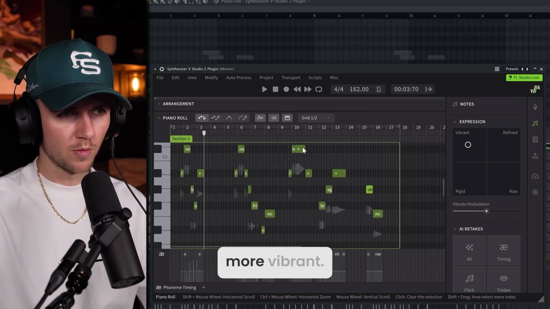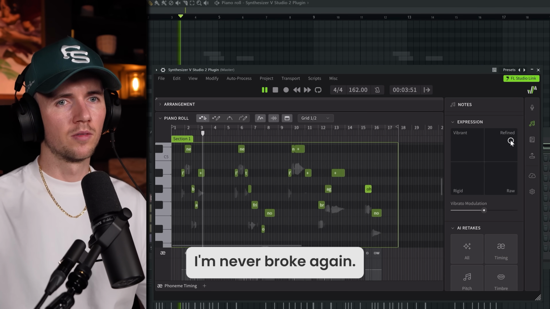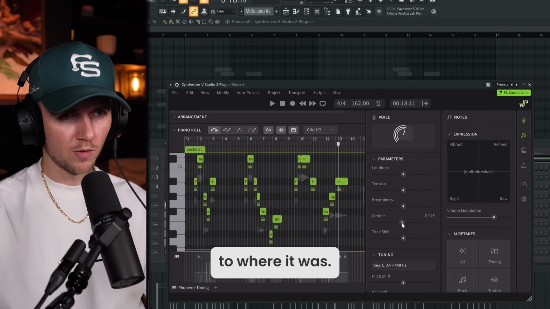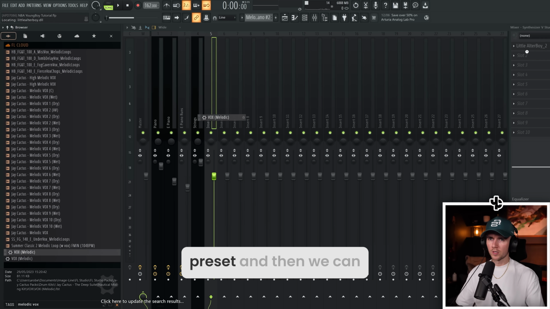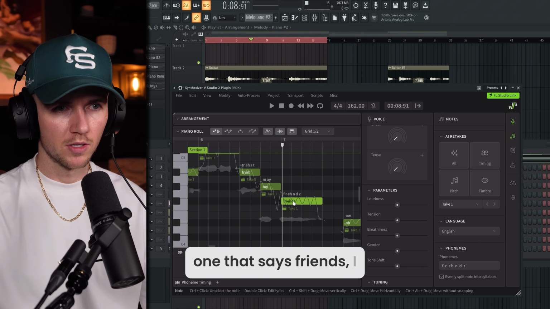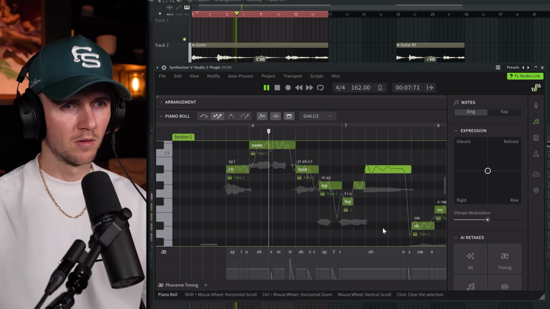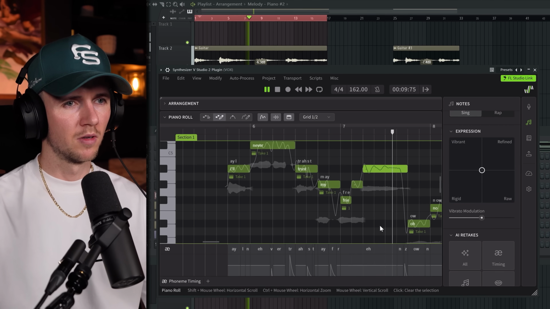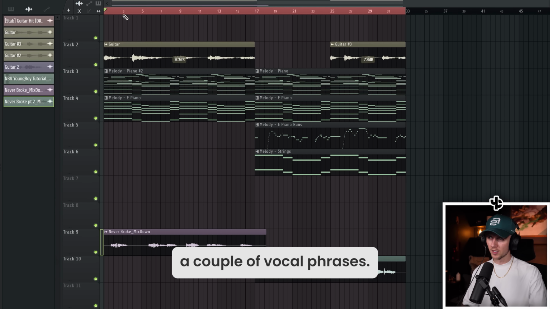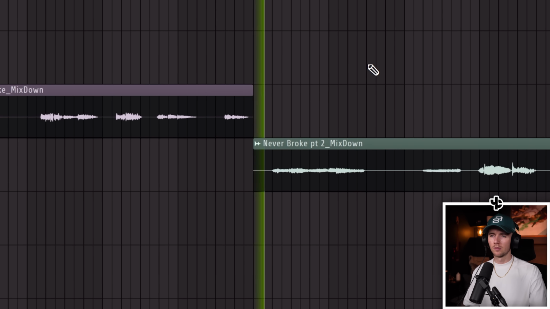Or we could try something more vibrant. Let's increase the warmth, increase this too. And let's bring this back to where it was. Let's add my melodic vocal preset, and then we can adjust individual words. So if I select this one that says friends, I might increase the vibrato. See how detailed you can get. All right, so I've got a couple vocal phrases. I've got one with words, and then I just made this other one, which is a bit slower.